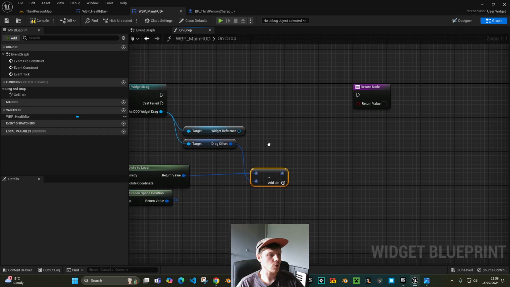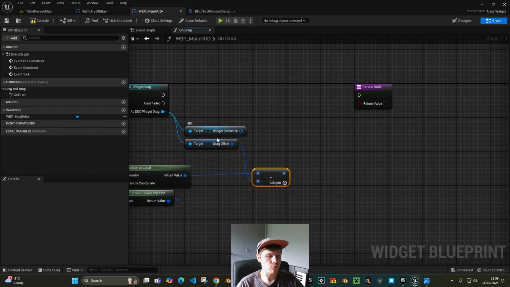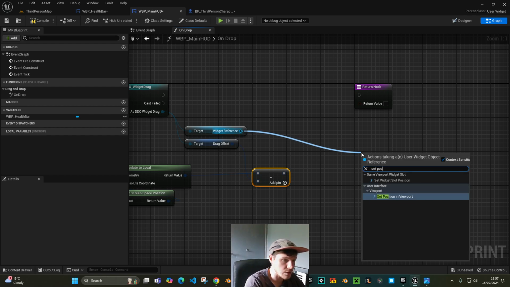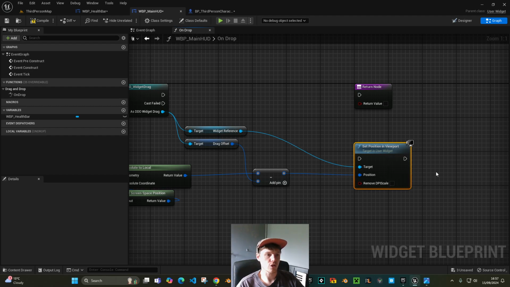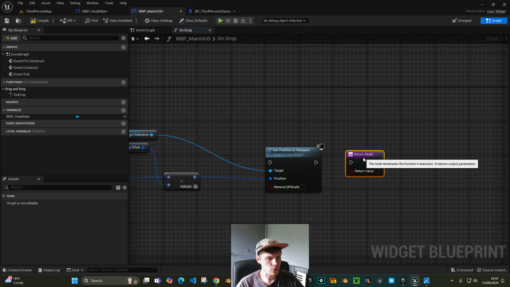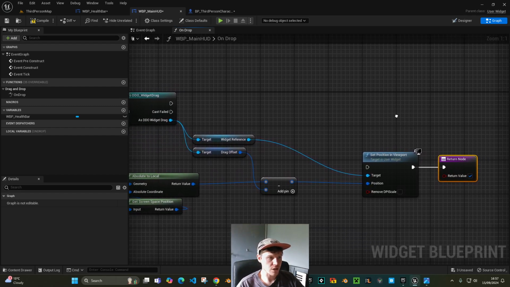What this is going to do is allow us to give our original widget, the actual health bar that's in colour, its position correctly. So what we can do on that is set position in viewport. We want to remove the DPI scale, and then our position is going to be this version here. We also want to connect the return node to this.